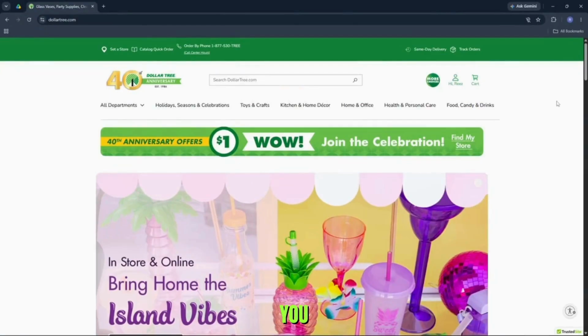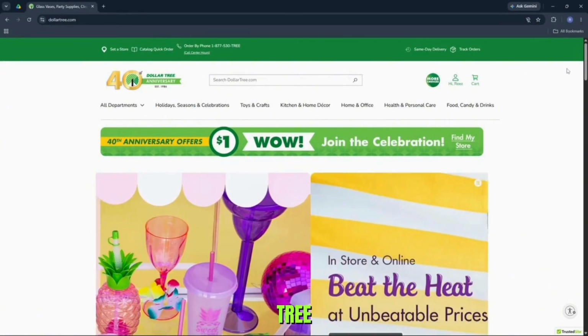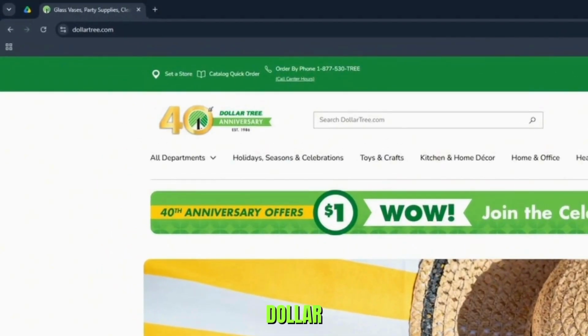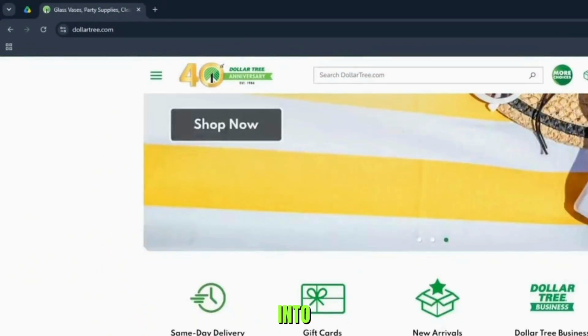In this guide, I'm going to show you guys how to track order on Dollar Tree. Let's get started. First, launch your Dollar Tree app or navigate to the official website of Dollar Tree, provide your credentials and log into your account.